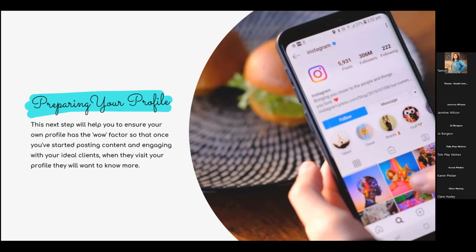And it's really important that you have that same customer experience journey for your potential clients when they're visiting your social media profile. You want them to be able to find out who you are really easily, click on a link if they're interested, and then get what they need in a matter of minutes. It shouldn't be too complicated for them to find out who you are, what you do, and then to actually order what it is that you can offer them. So preparing your profile is another key step that you do need to really think about on Instagram.